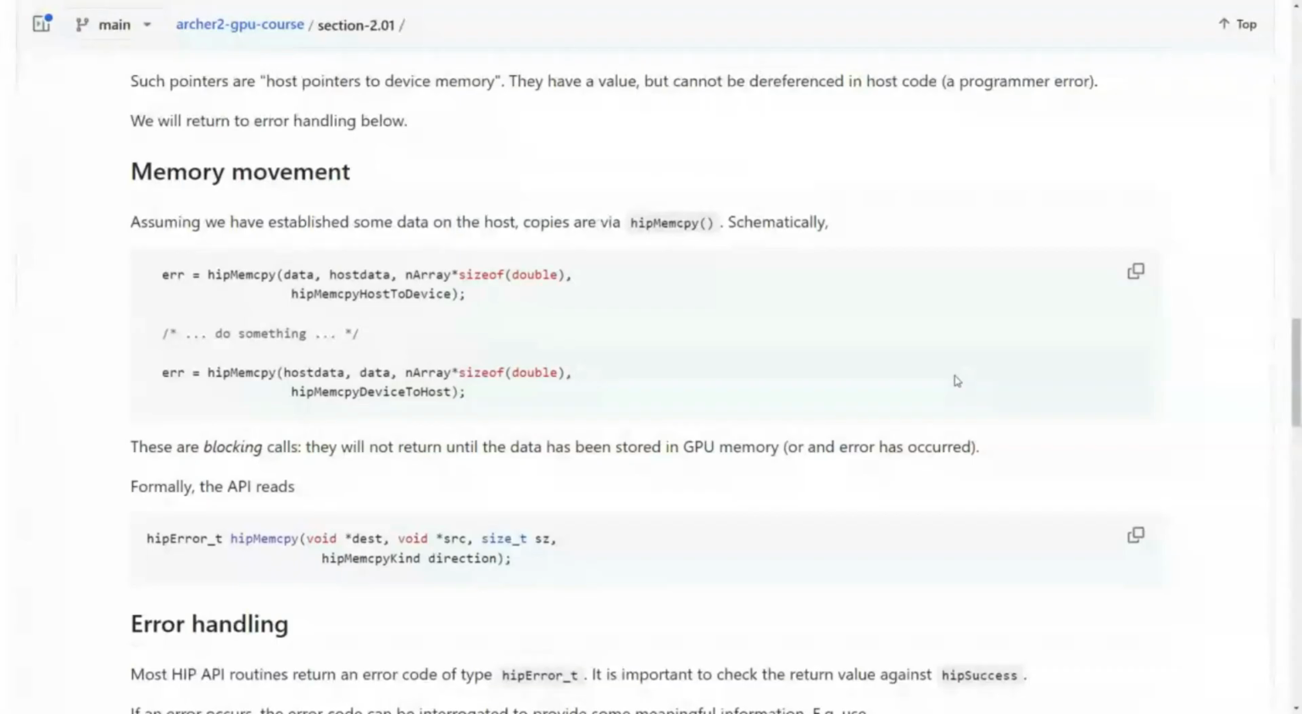You can set these kinds up as separate values and pass them in. So if you've got a lot of common movements in a single direction, you can alias them nicely, because these are quite long to write out every single time. Hip mem copy host to device will move the host data to the device. We can then do something on the device, operate on the data we passed in to the kernel, and then we can move in the opposite direction. In this example, we're moving back to the same location.